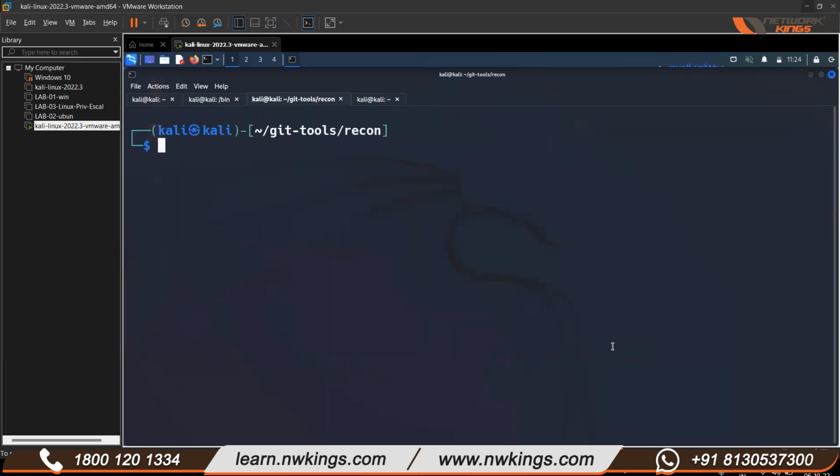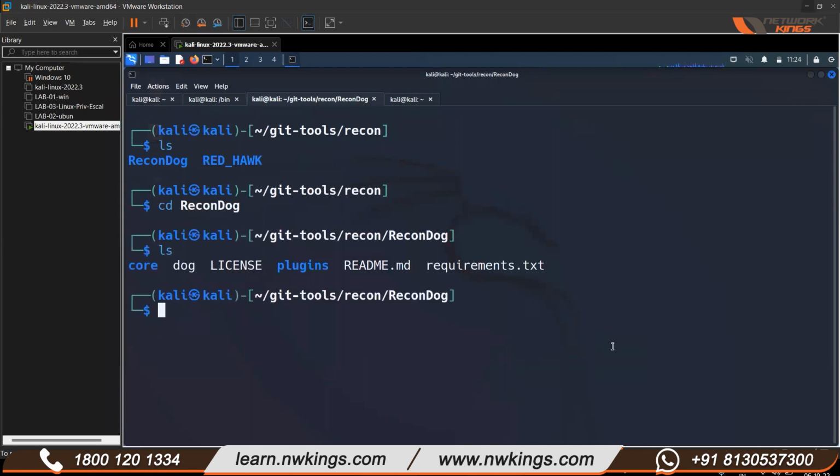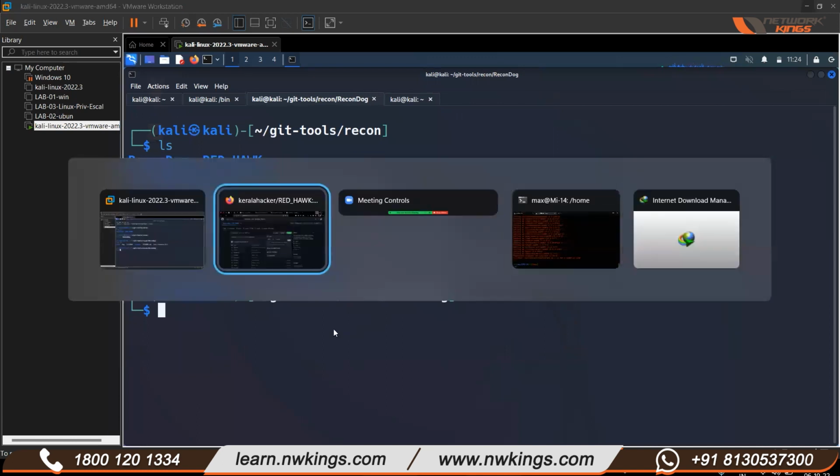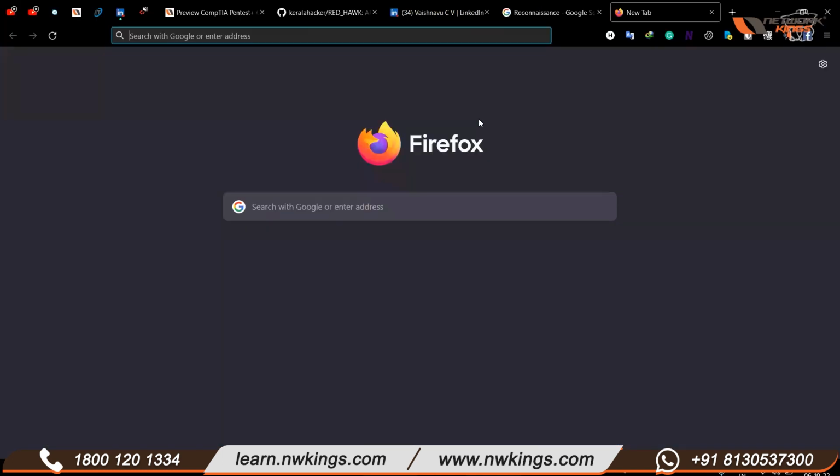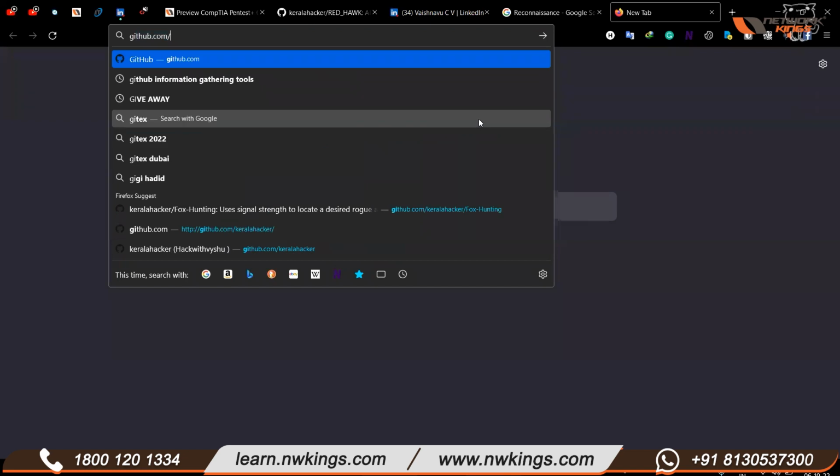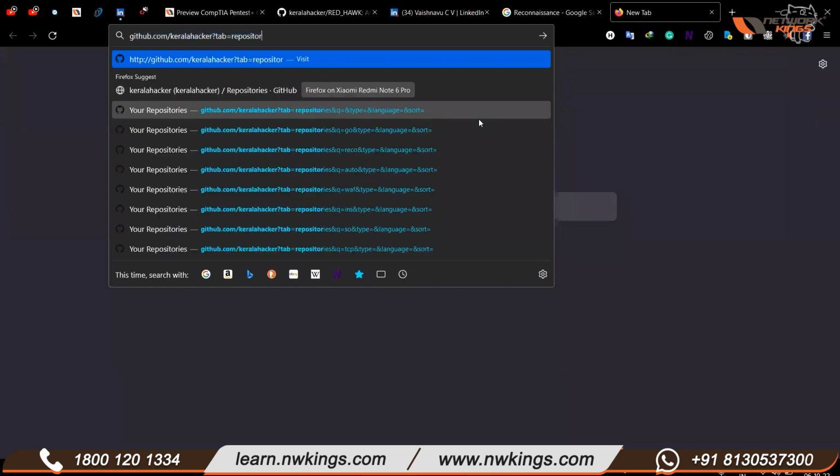Fine. So right now what I'm going to do is use recon dog. Let's see what we should do with this recon dog. Every hacking tool, or every cybersecurity tool, has a readme file which contains all the instructions on how to run the tool. So let me go to github.com/Kerala hacker, and let me go to the recon dog.